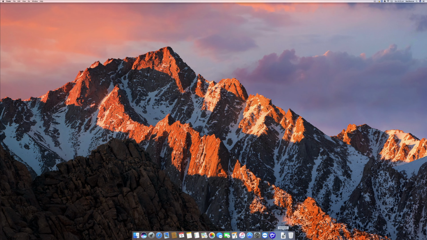Now, a common mistake that some people end up making is they will drag the application directly from the mounted disk image to the dock. This will work, except for every time you need to open the application, it's going to have to mount the disk image. And if you delete the disk image, then that's a big problem. I'll give you an example.